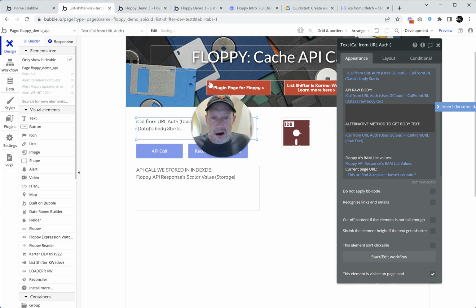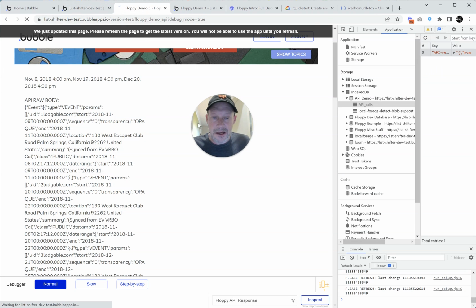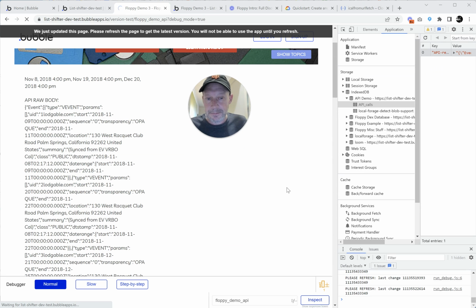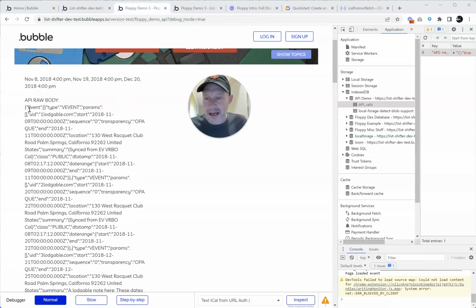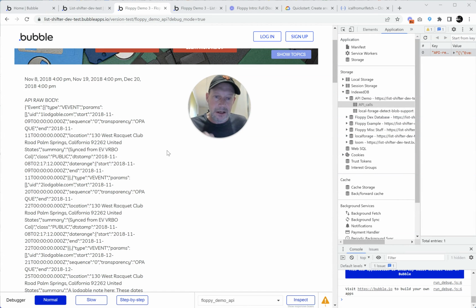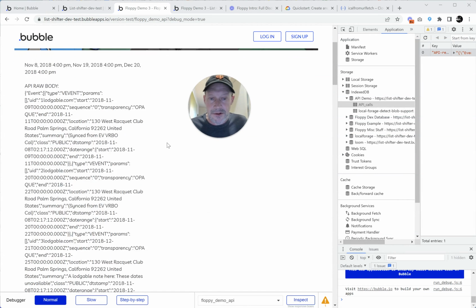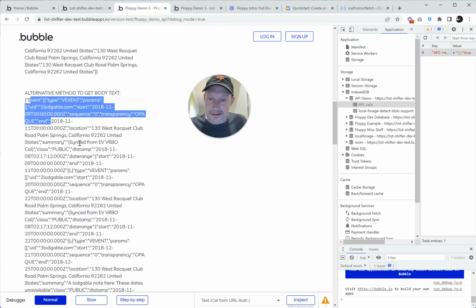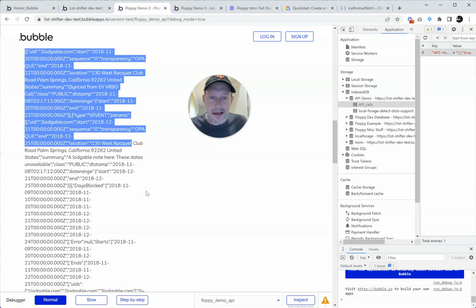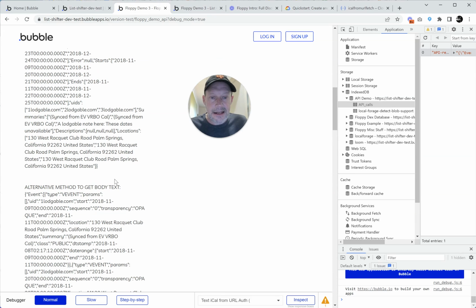All right. And now if we reload this page, and hopefully it doesn't take a month to reload, let's just see. Okay. So now I've got my API raw body that came from the raw body text option on that one API call. And then here's the output for my alternative method to get body text. Okay, there it is. So that's another way that you could get a response and just get it as text.